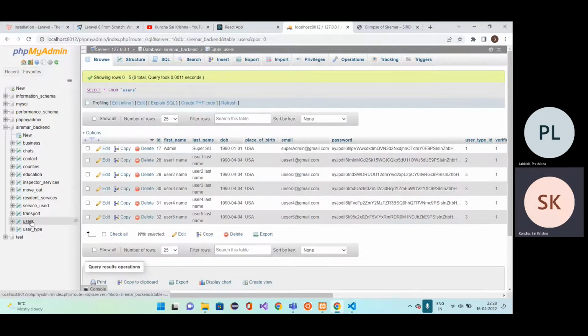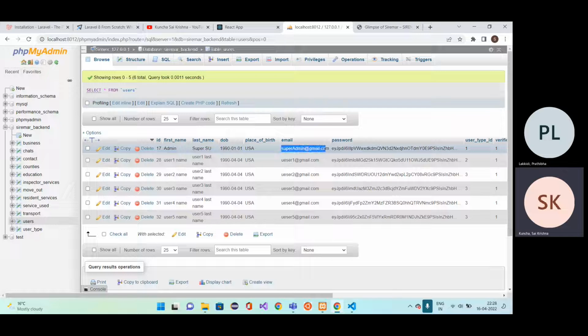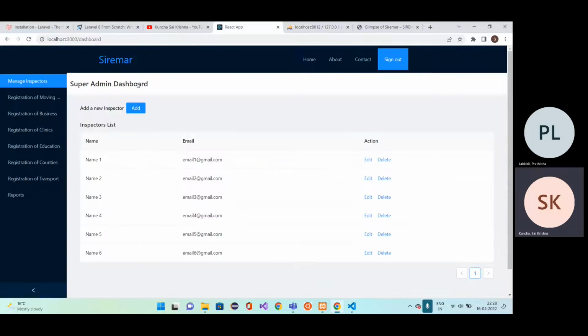We have one more table called users. In the users table, we have the credentials and details of all the users. I use these credentials while logging into the demo super admin account, so we are able to log in to the React application. So this is the admin dashboard.